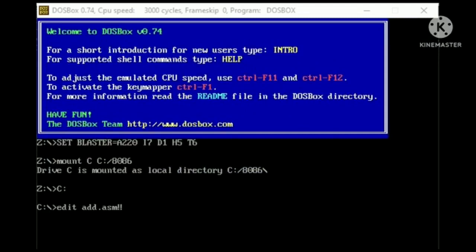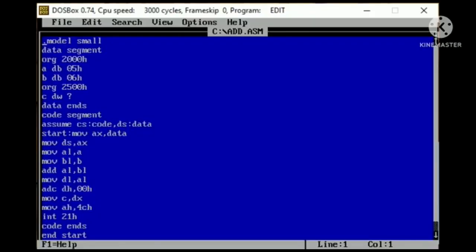I will be explaining the addition of two 8-bit numbers. Starting with the program .MODEL SMALL, where small indicates that the program size is less than 64 KB. Here in the program we have two segments, the data segment and the code segment.